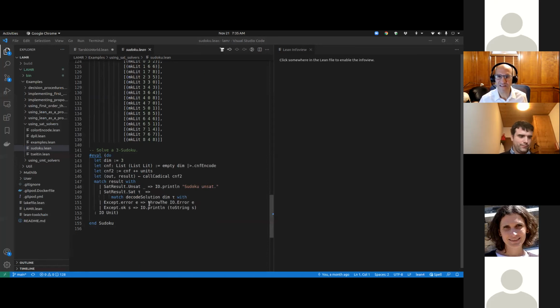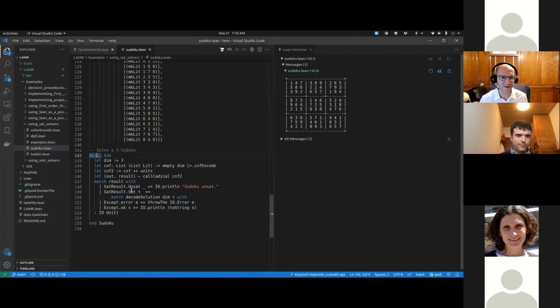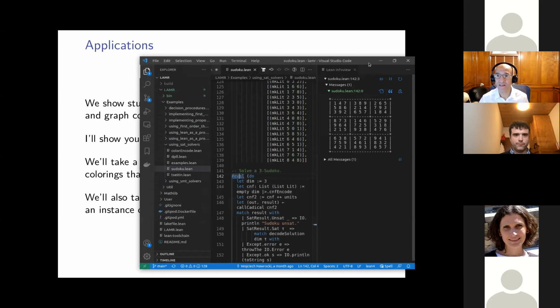The nice thing is then you can just do the evaluation. You set the dimension, and you take the constraints plus all the unit constraints, which are the initial placements that they were given. And you show them that, just like that, you can get a solution to a Sudoku puzzle. So that we do in class.